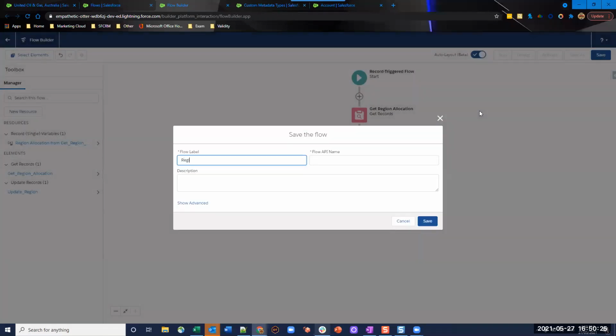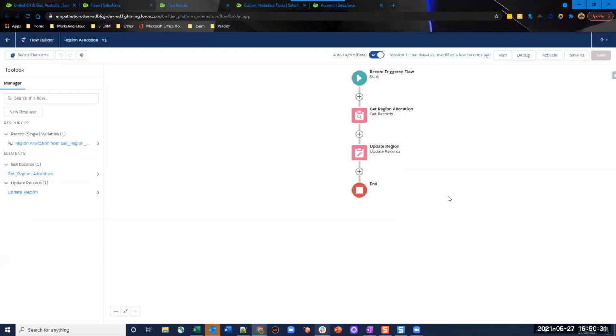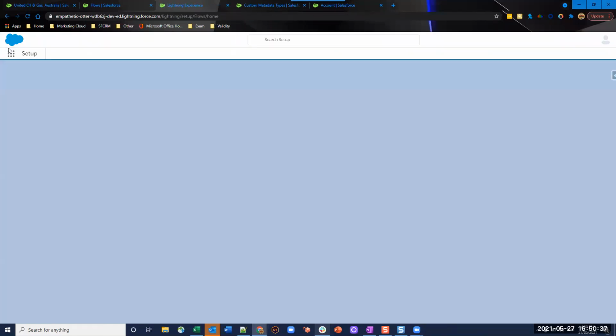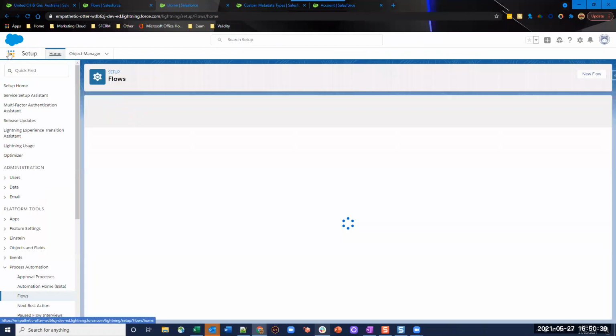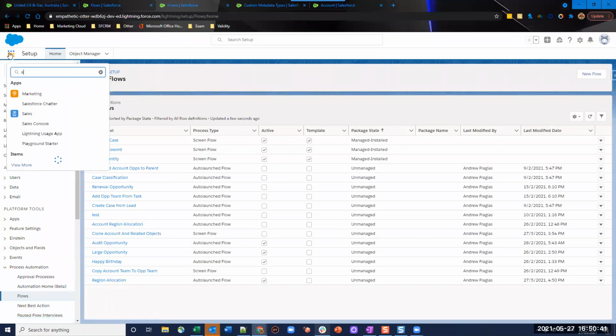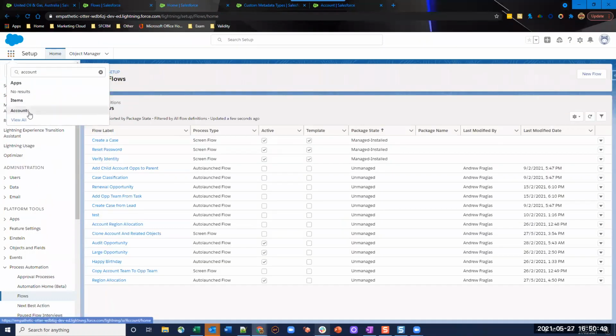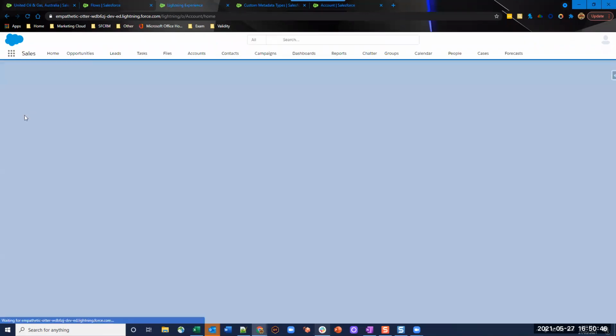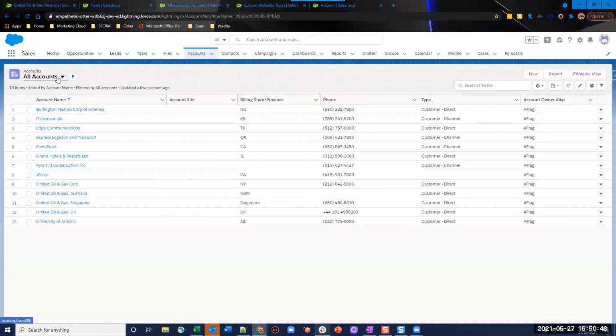I'm going to call this region allocation. It's as simple as that. And we click save, and we're going to click activate. So now going back, I'm going to go find an account record that I have. And on that account record, we're going to modify it and we're going to see this in action.